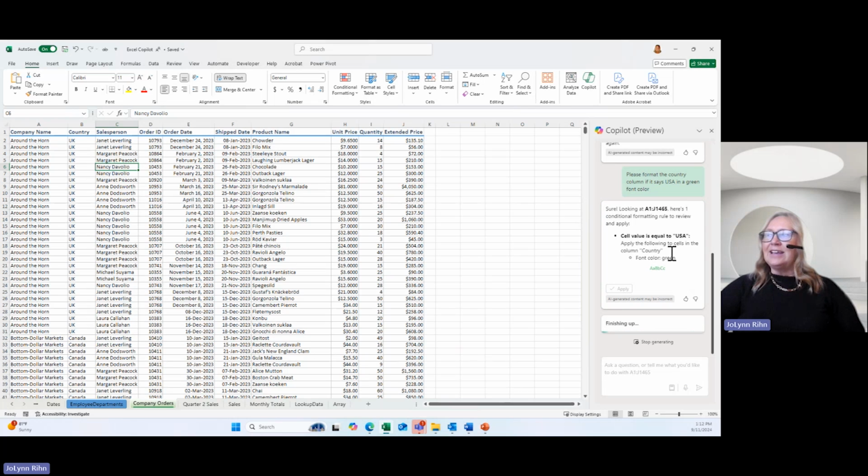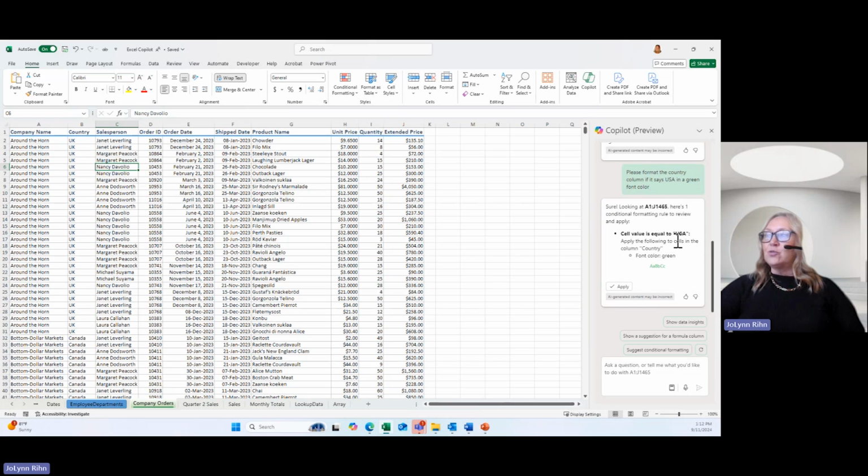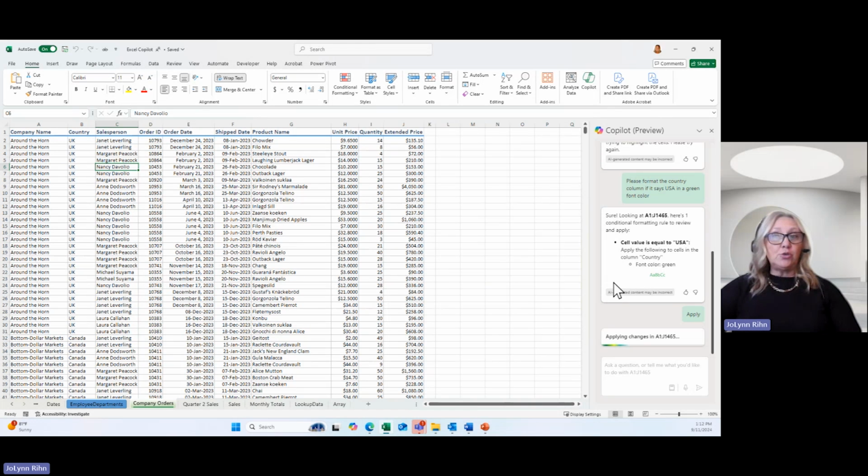So it's coming back, and I can tell that it's working because it's showing me the details. And it's asking me, it's not just doing it. What it's going to do first, which I really like, is an update. It's going to actually show you what it did, because sometimes it doesn't do what we thought it was going to do. So this way we're confirming it. Yes, that's what I wanted, so I want it to apply it.